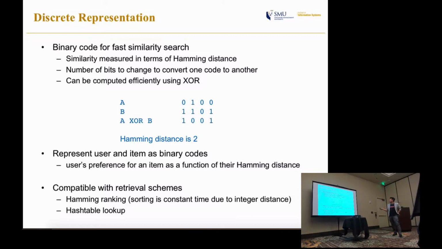So in this case, you have A and B. They are different in two of their bits. So in that case, their Hamming distance is 2. And this can be computed efficiently using the XOR operation. And because the XOR is a bitwise operation, there are further ways to optimize for it. There are even hardware registers that can actually do XOR operations fast.